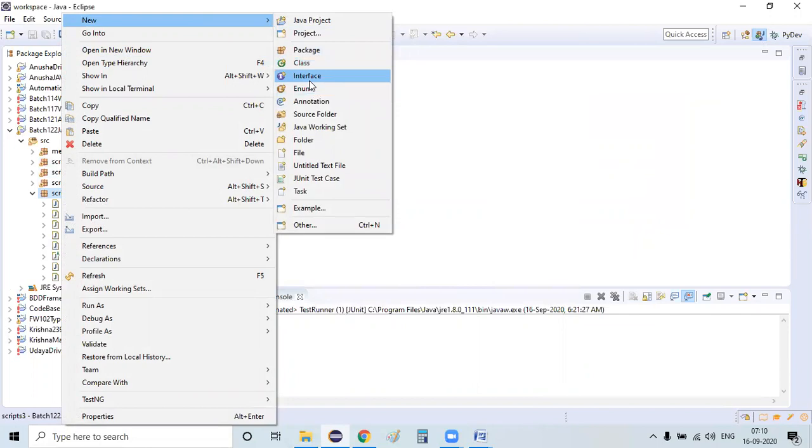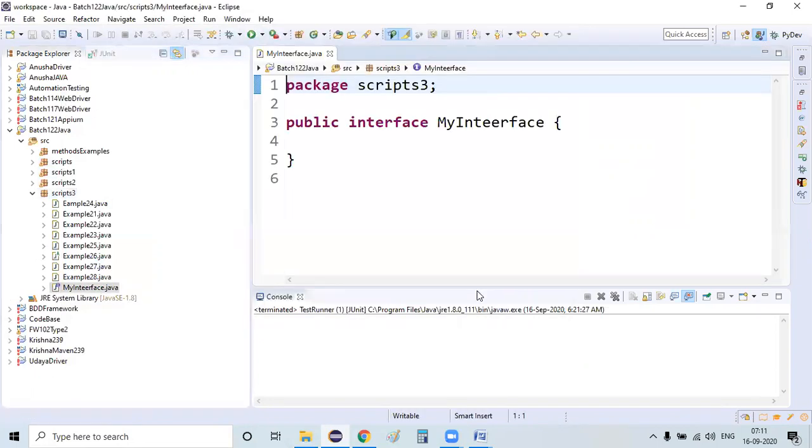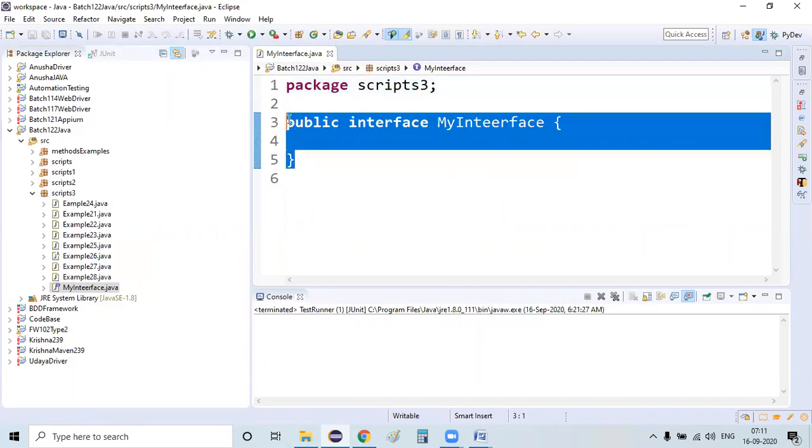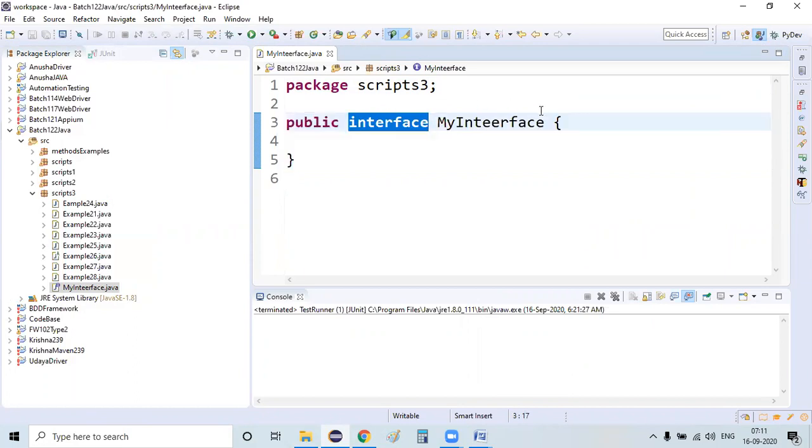Okay, just below the class there is an interface. Click on that and I'm naming it as my interface. I'm defining my access modifier as public and clicking on finish. As soon as you mark it as public, you can find this interface here. Public interface, my interface.